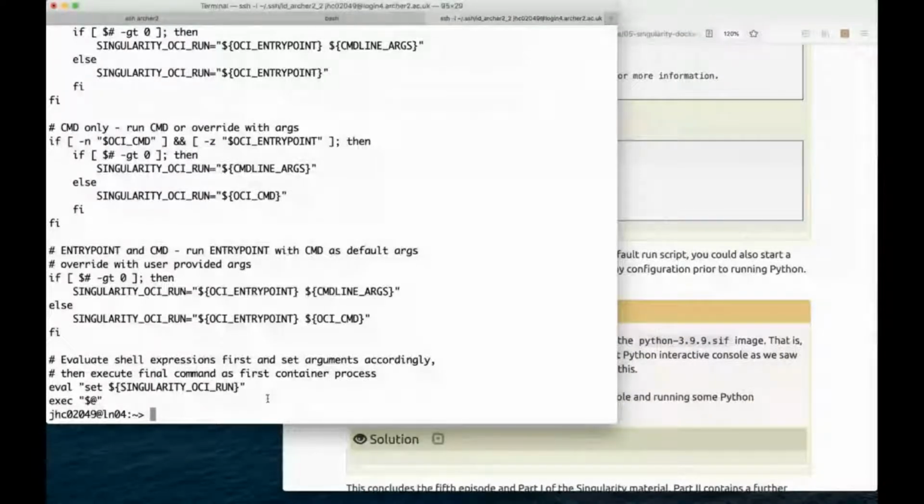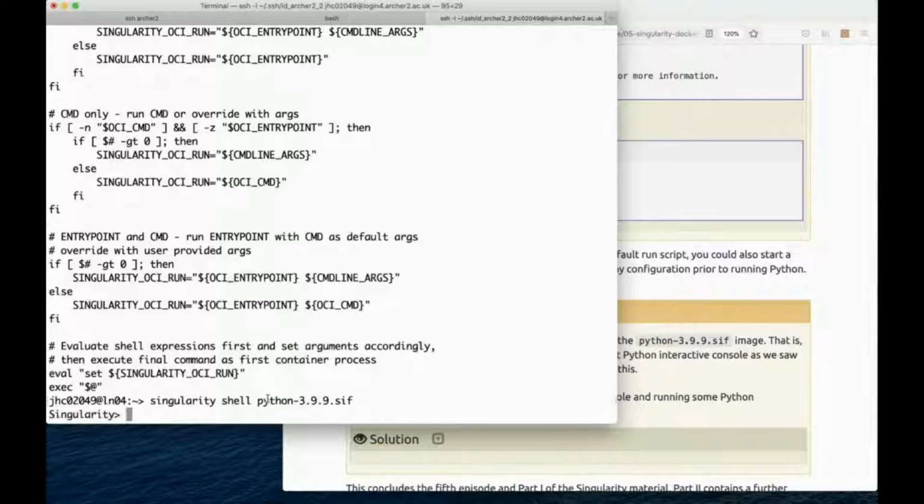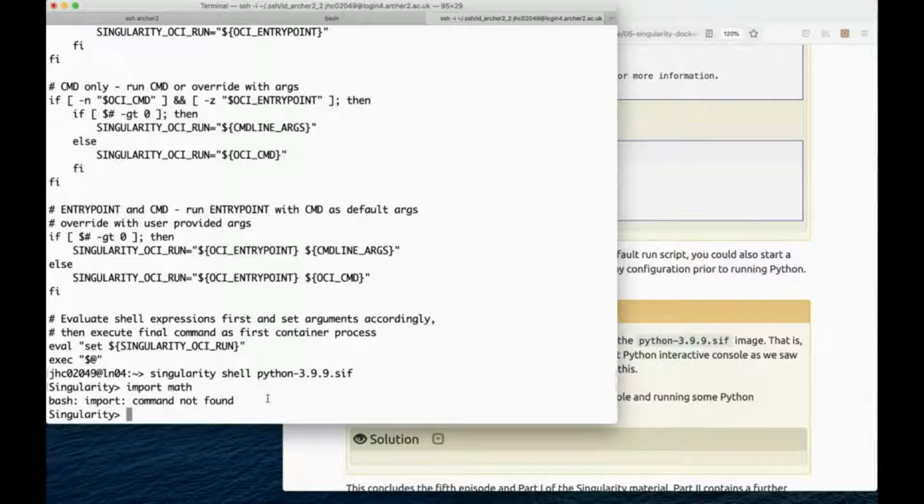So we looked at both the shell and the exec commands. If we have a look at the shell command, because that's probably the easier one, and we say singularity shell, we now get into a Linux shell, not the Python shell. So if I say import math like I did before, it doesn't know what that is, it's an unknown command. We're not in a Python shell at this point.